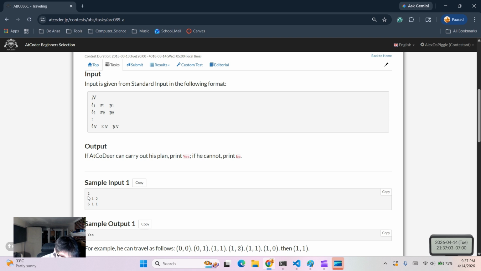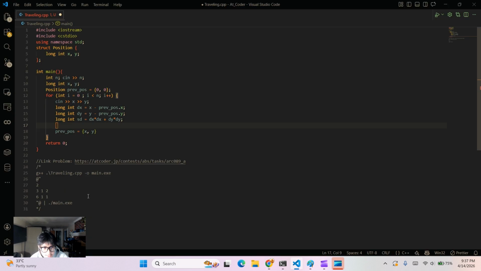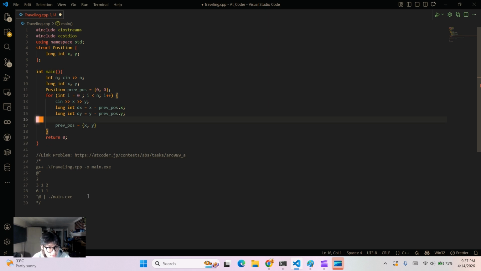Actually, I don't have to calculate the distance, right? I just have to calculate a step only, and I compare the number of steps to the number of t. So if steps is more than t, then we're done. But if steps is less than t, then there's a chance. Okay, I don't have to calculate the step right here actually.